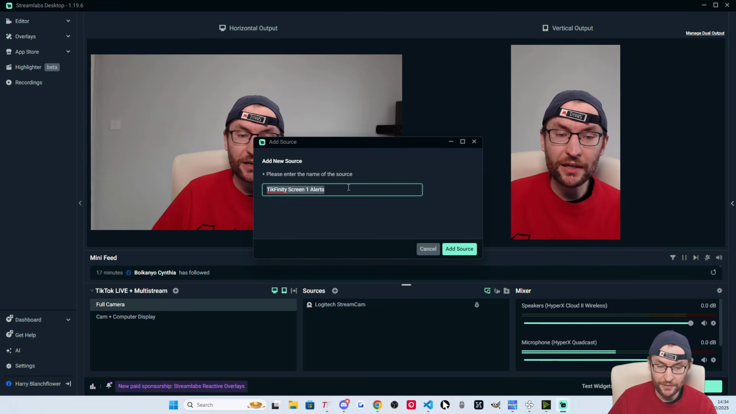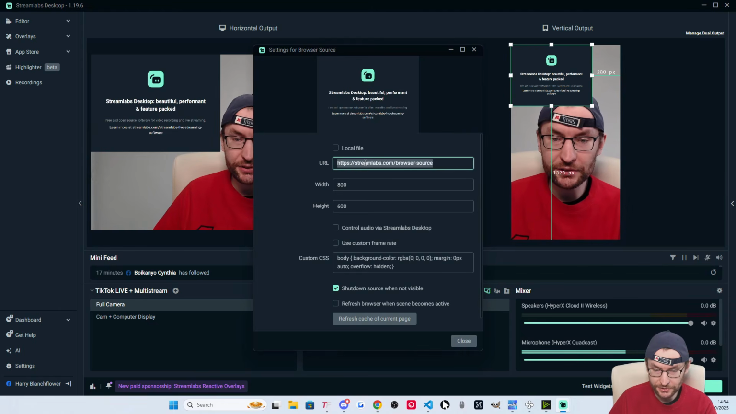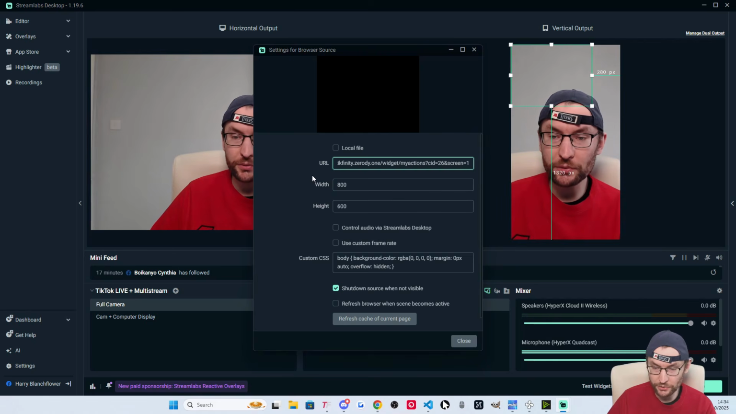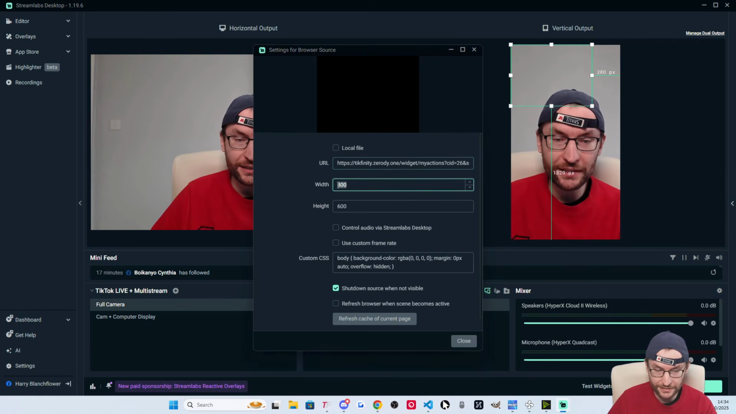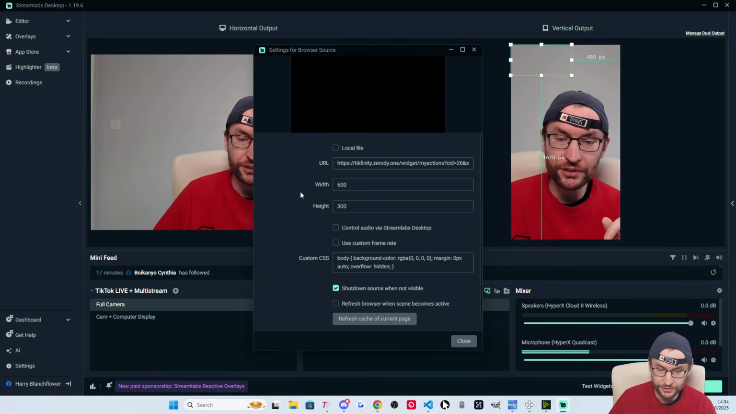Give it a relevant name. I've called it TikFinity Screen 1 Alerts, and press add source, and then just overwrite the URL. I'm going to double click it, Control V to paste it in. It will show basically nothing for now. That is correct. We usually have to play around with the dimensions. Let's try 600 by 300 to start with.